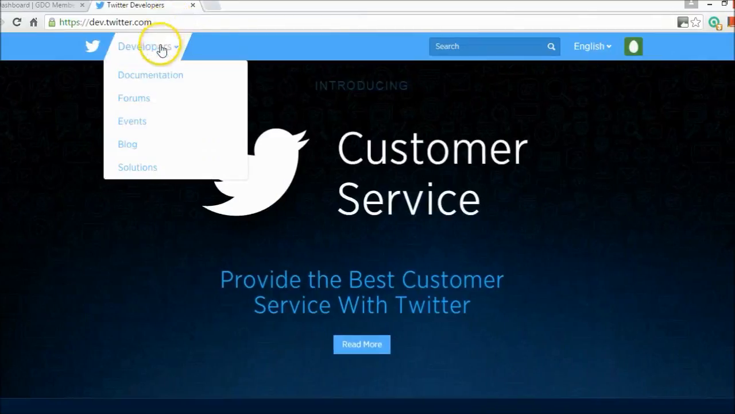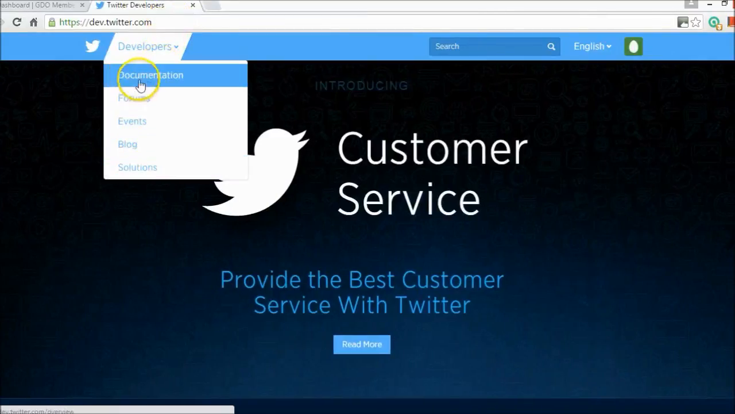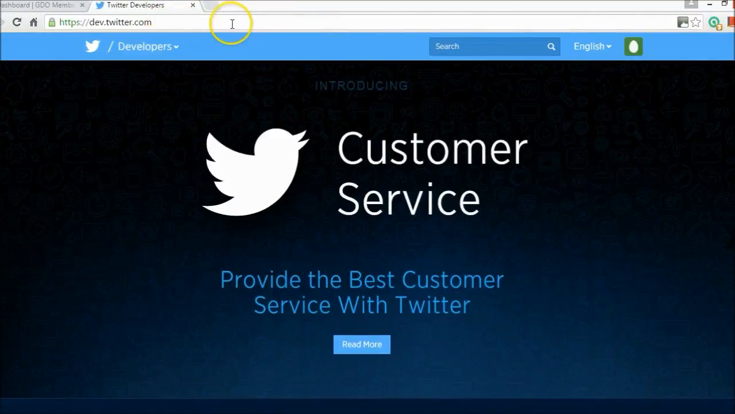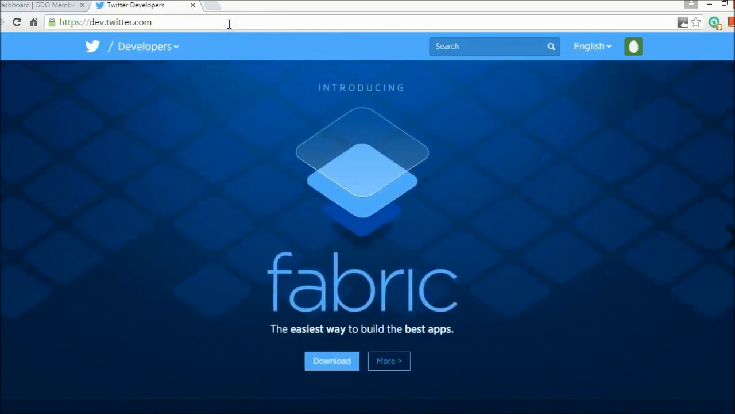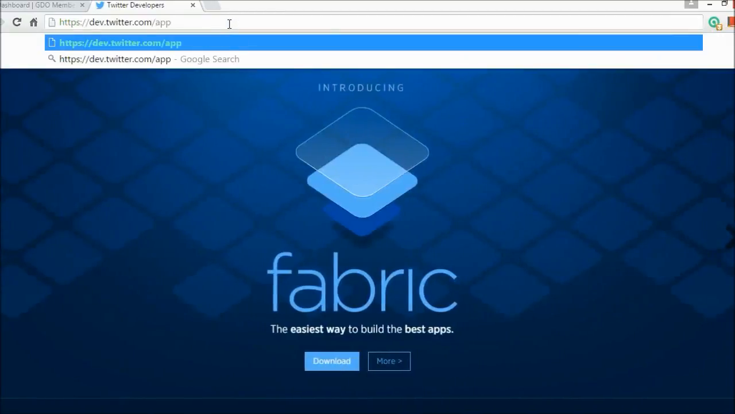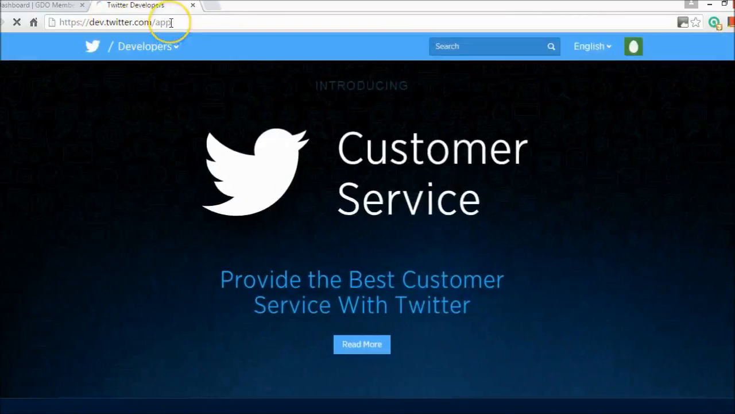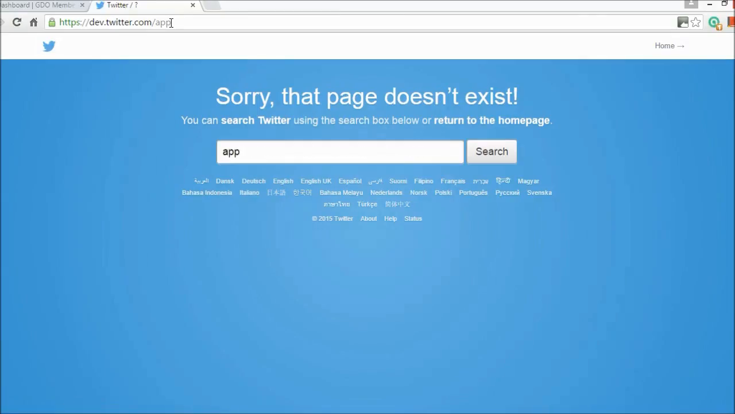Now once you are here, you can just type it out, .com/app. So dev.twitter.com/app. Then they will take you to, sorry, not app but apps. So then they will take you to your applications page.